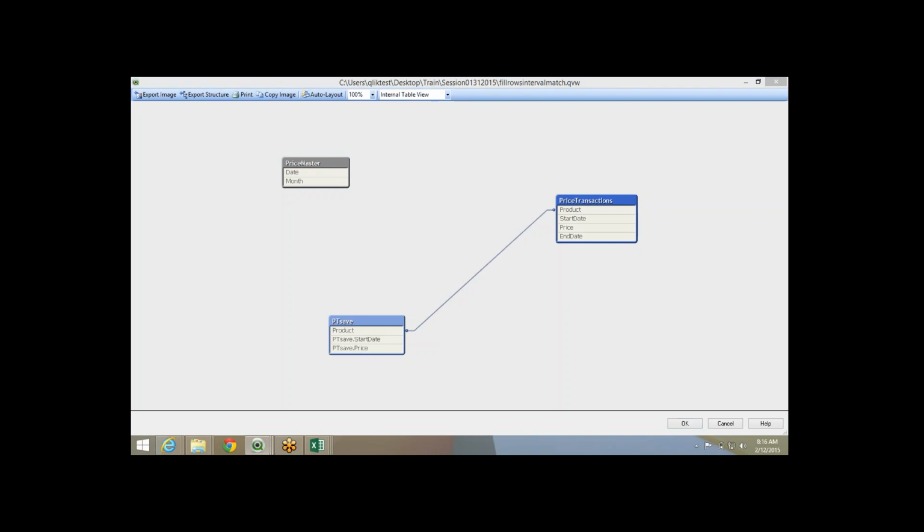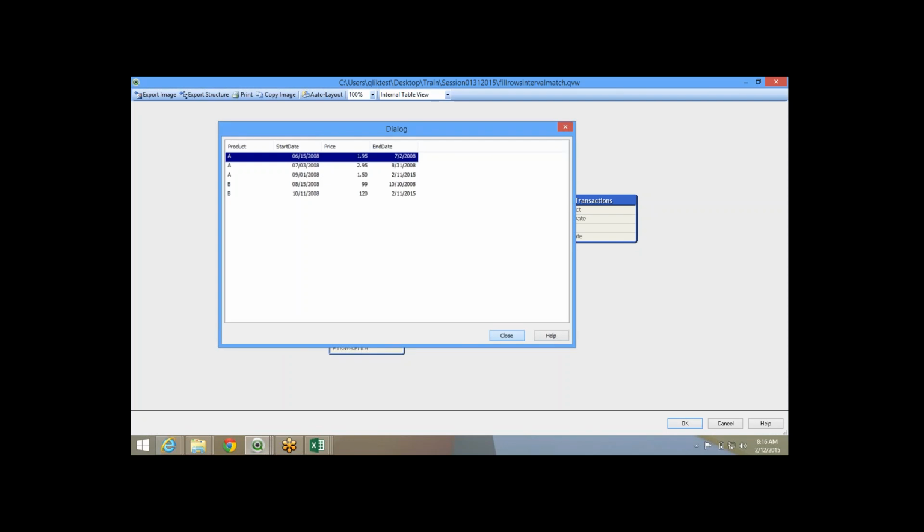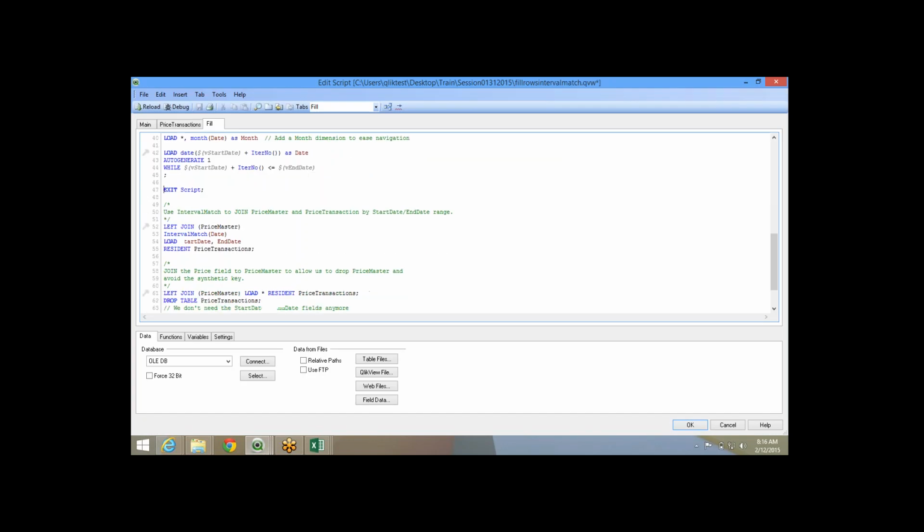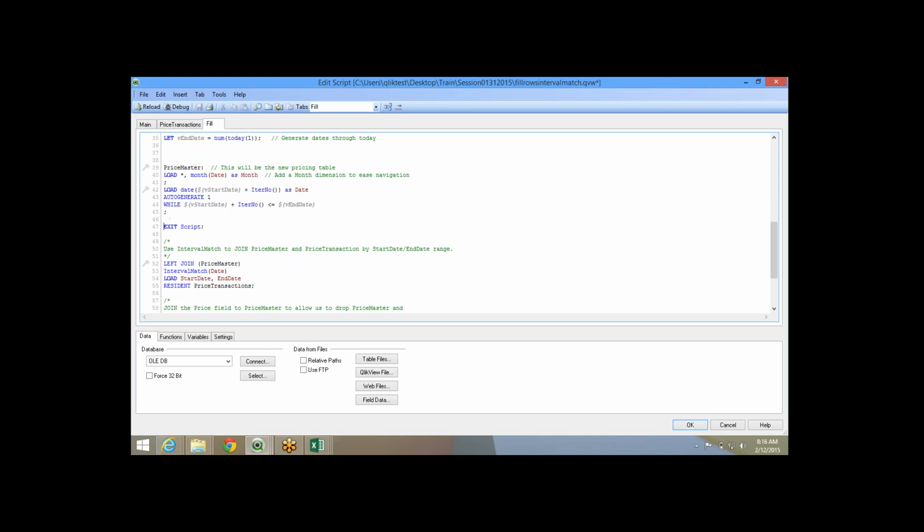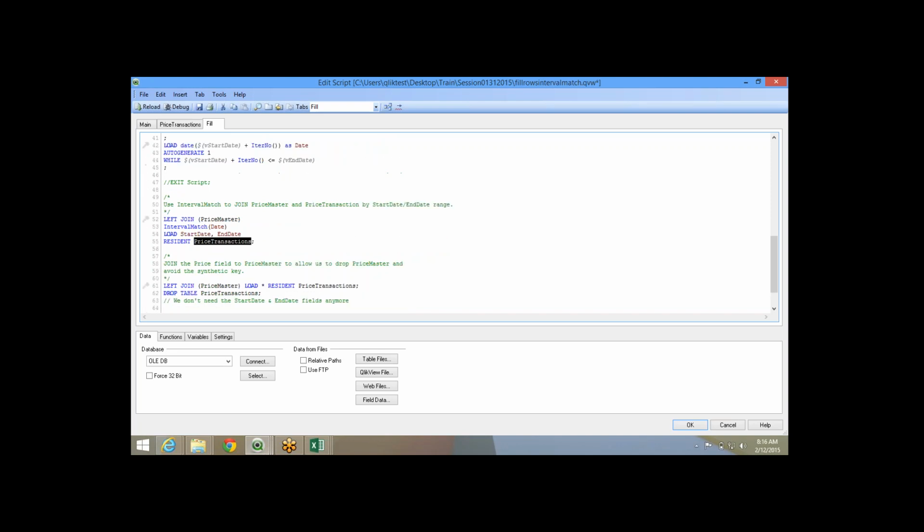If you look at the price transaction, my analysis is simple. All I have to do is create an interval match. If you remember the interval match thing, I will create the interval match and left join it to the price transaction. So this is my price transaction. I will create a left join. What I'm going to do is take the date, use the start date and end date from the price transaction table, and load it. Right. So let's load it till here and see what happens.